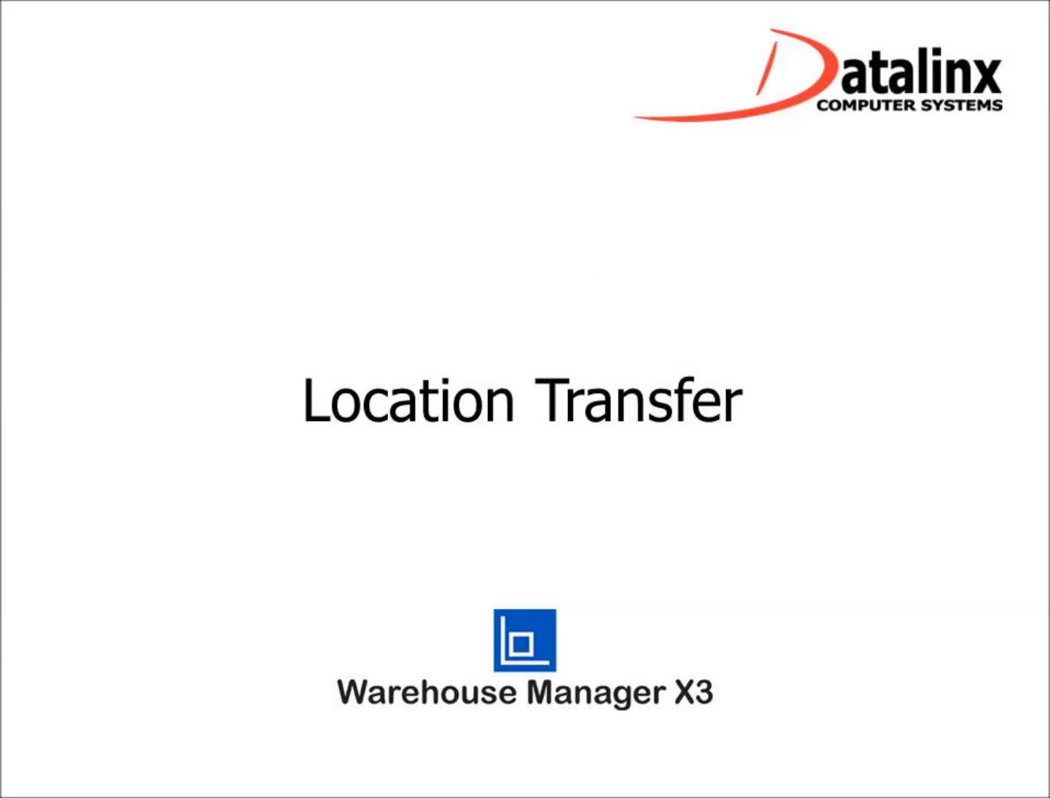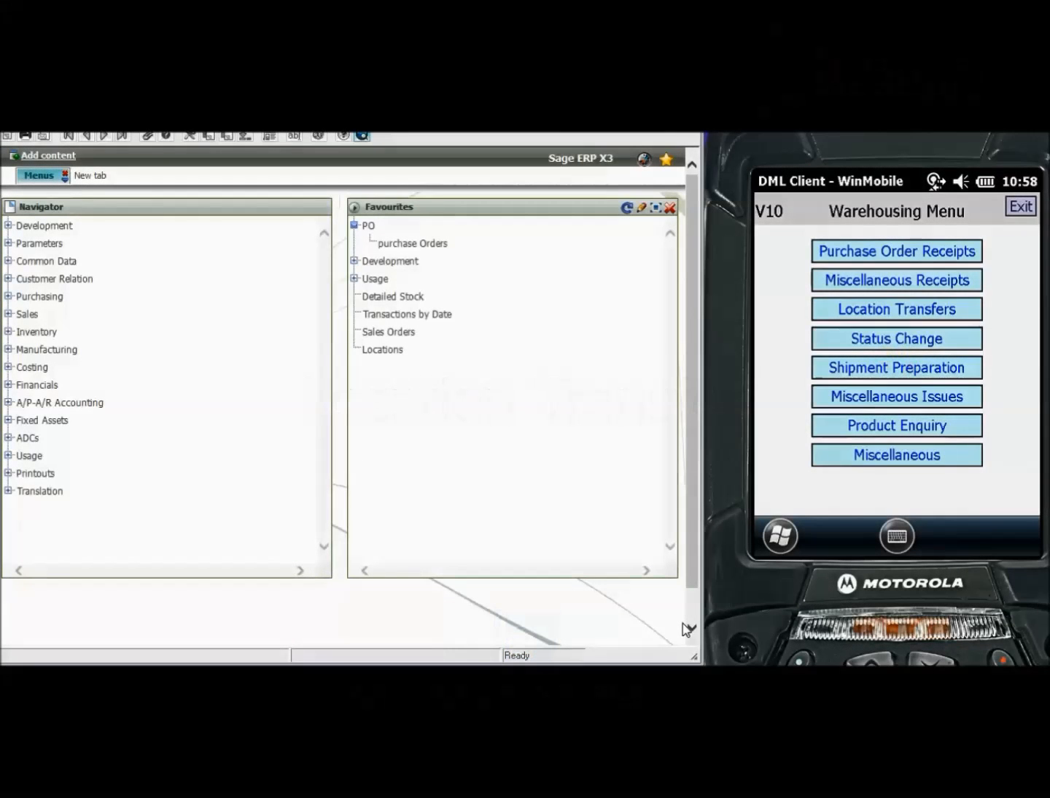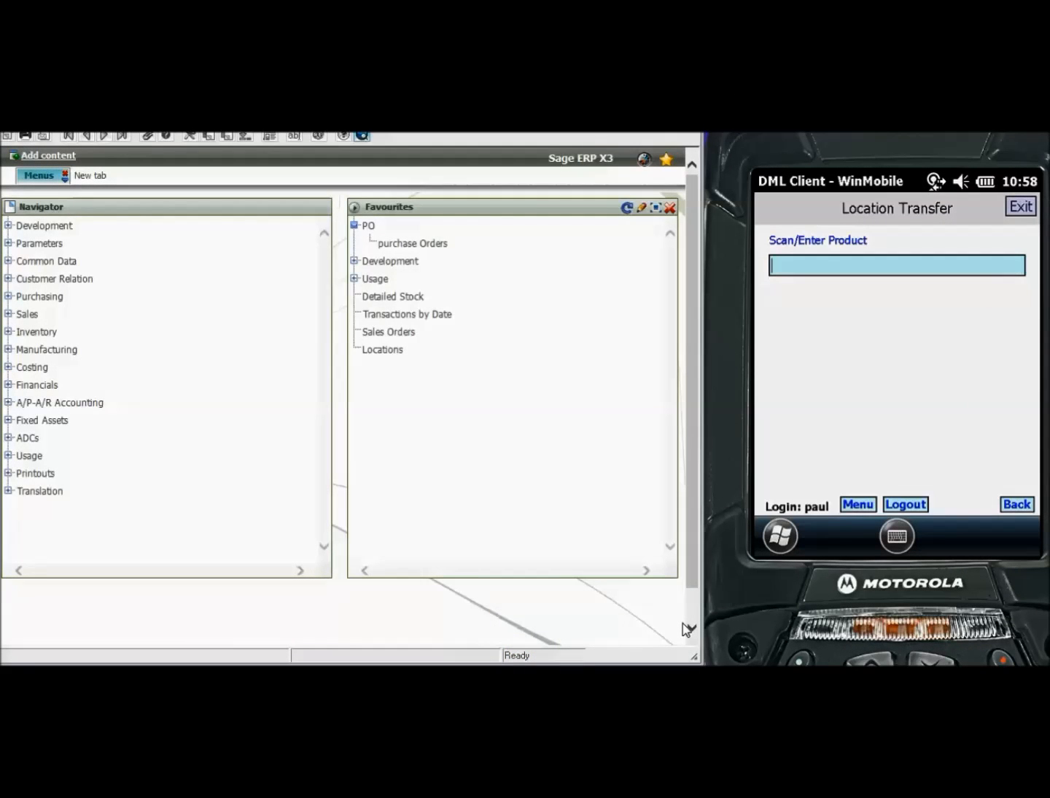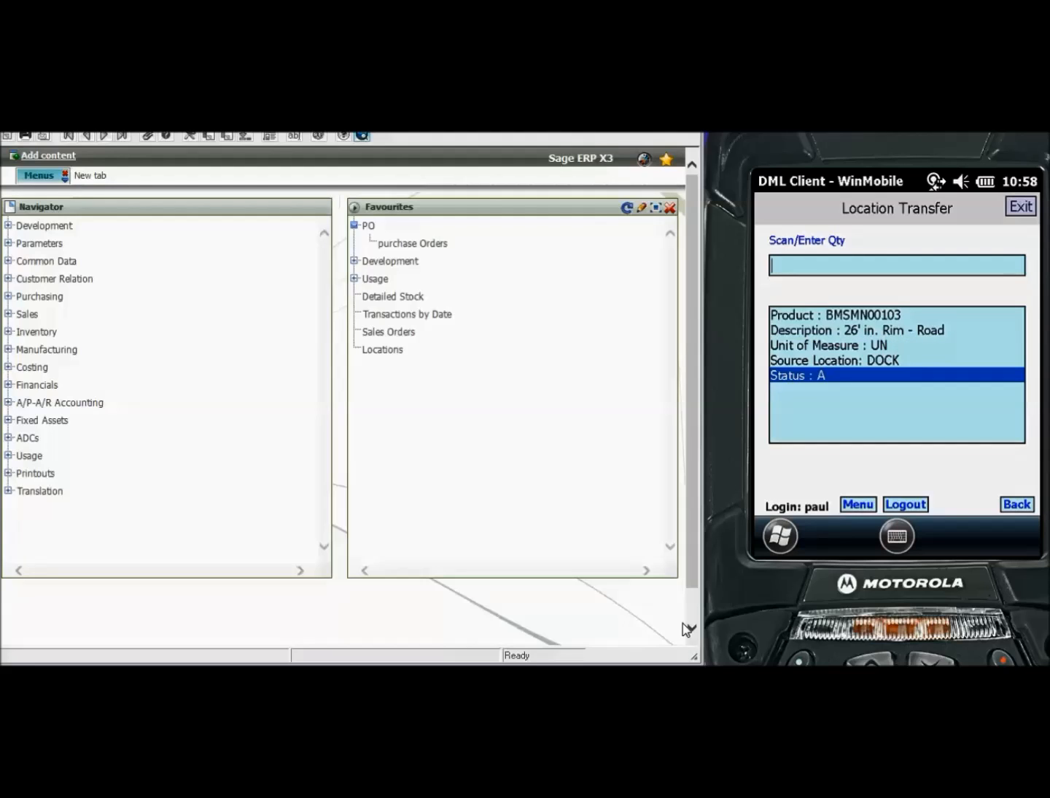Okay, so the next thing that we're going to want to do will be a location transfer. So we choose the location transfer option, and then we can simply scan the barcode of the product, and then that will bring up information on the product that I've just scanned, a description, and then we can scan the source location that we want to move that from, which was the dock. I'm going to move all 5 of those.